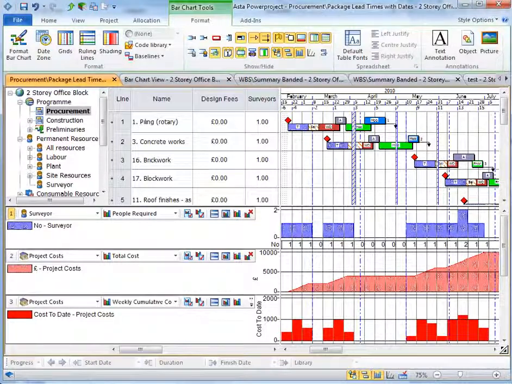So using the procurement schedule, we can also start to look at adding fixed costs. As I said before, costs in Powerproject can either be variable costs, i.e. derived from resource allocations, or fixed cost lump sum payments, such as subcontractor payments.